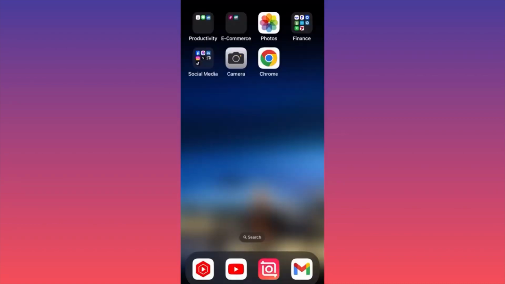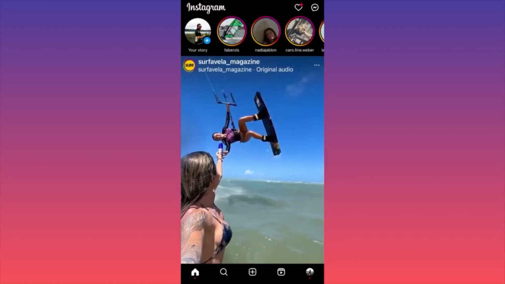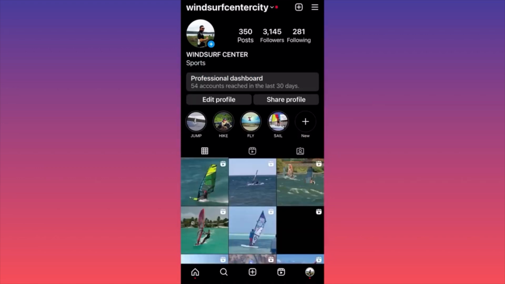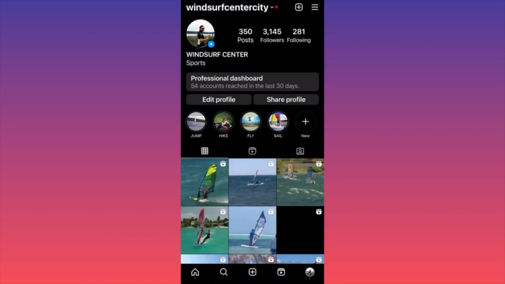Hi guys, in this video I'm going to show you how to cross post on Instagram and Facebook, including your reels. Very easy, very simple. Let's launch the Instagram app first. Then click on the lower right corner and click on your profile. Then click on the top right corner on the 3 straight lines. Then when you're at the actual settings, click on Settings and Privacy.